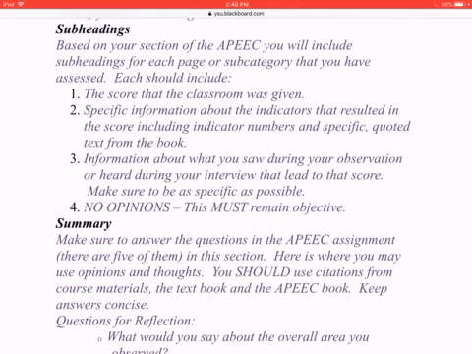Next, you're going to be looking at your subheadings. So your subheadings are based on the subheading sections in your APEEC. And you'll include a subheading for each page or subcategory that you've assessed. Each section in your subheading should include the score that the classroom was given, specific information about the indicators that resulted in the score, including the indicator numbers and specific quoted text from the book.